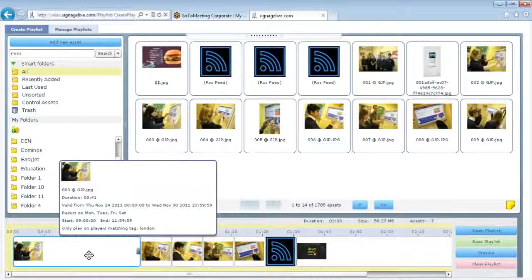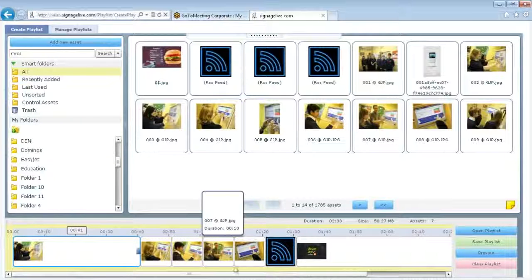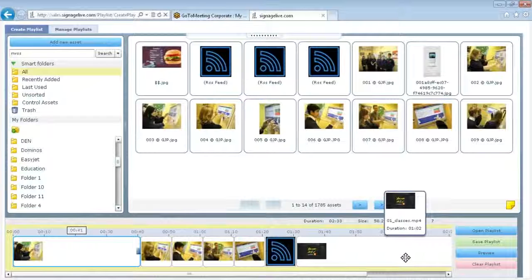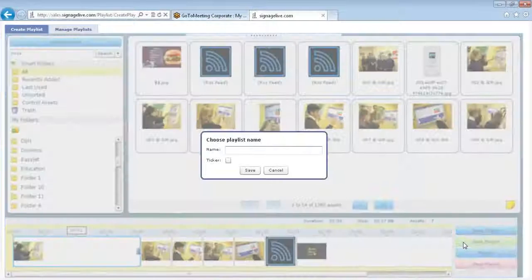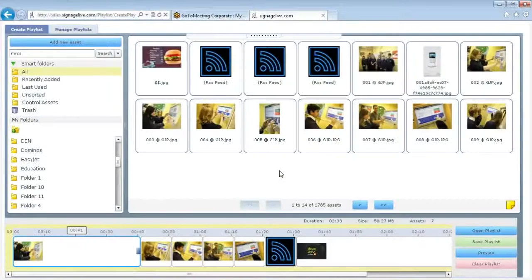Once you're happy with your playlist and you're happy with any of the conditional playbacks that you've set on your individual assets, all you need to do then is just hit Save Playlist, and then you just give your playlist a name, and then you hit Save.